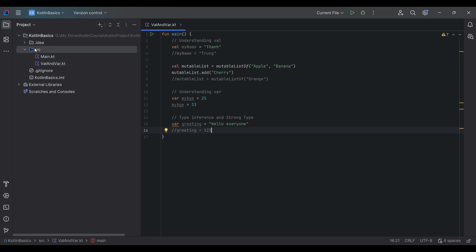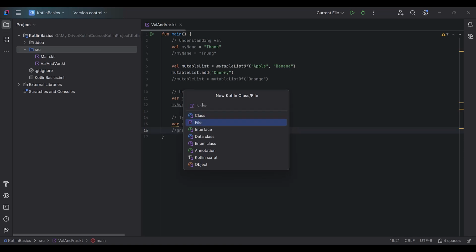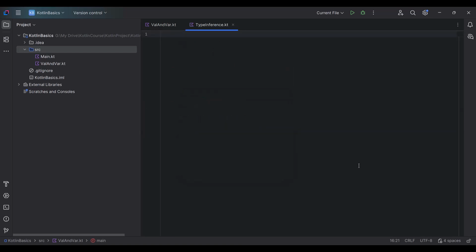Hi everyone, in this video, we're diving into one of Kotlin's most convenient and powerful features, type inference. This concept is absolutely central to writing clean, concise, and modern Kotlin code. If you've programmed in other languages like Java, you'll quickly appreciate how much more enjoyable Kotlin makes variable declarations. Let's begin by understanding what type inference truly is.